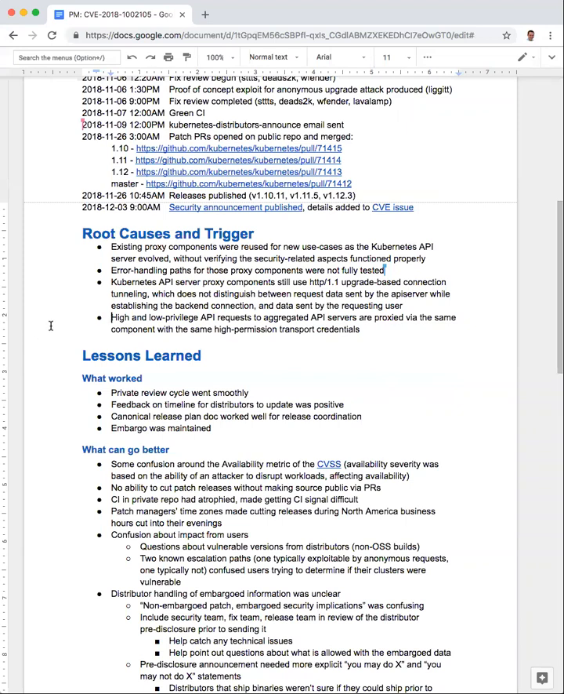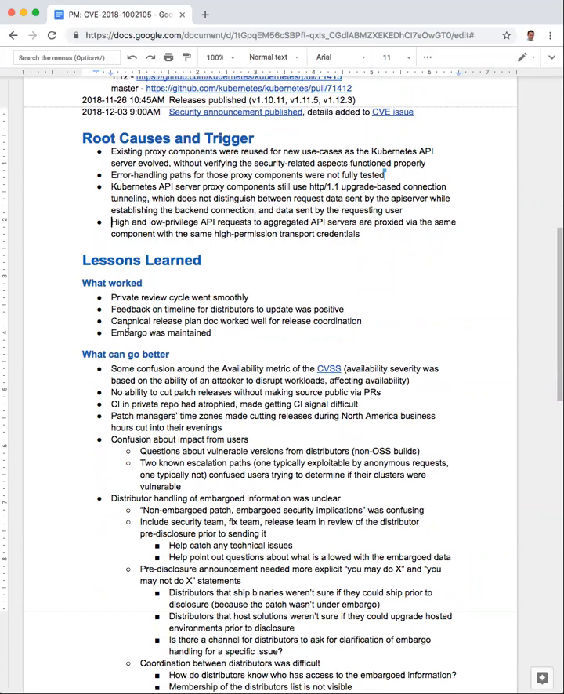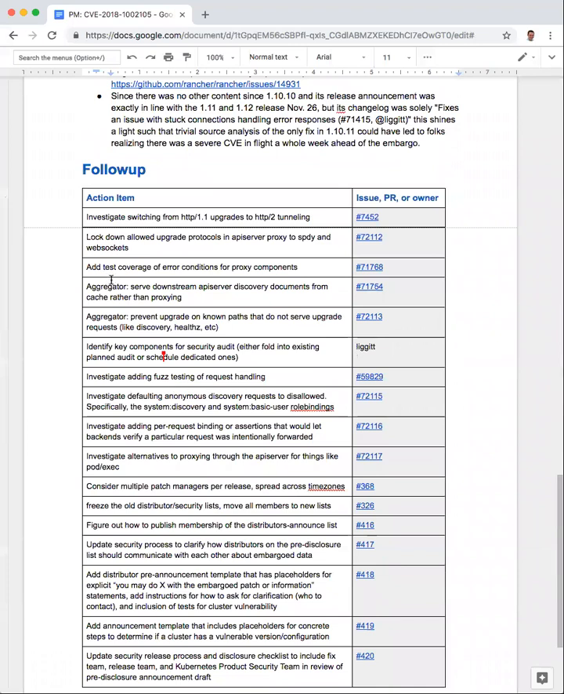So those were the technical root causes. Most of the lessons learned were around the actual review and release process. And so I wanted to jump down to some of the action items that came out of the technical root causes before we go through some of the existing feedback. So some of the issues that have been opened, either to investigate changes or to lock down existing behavior.